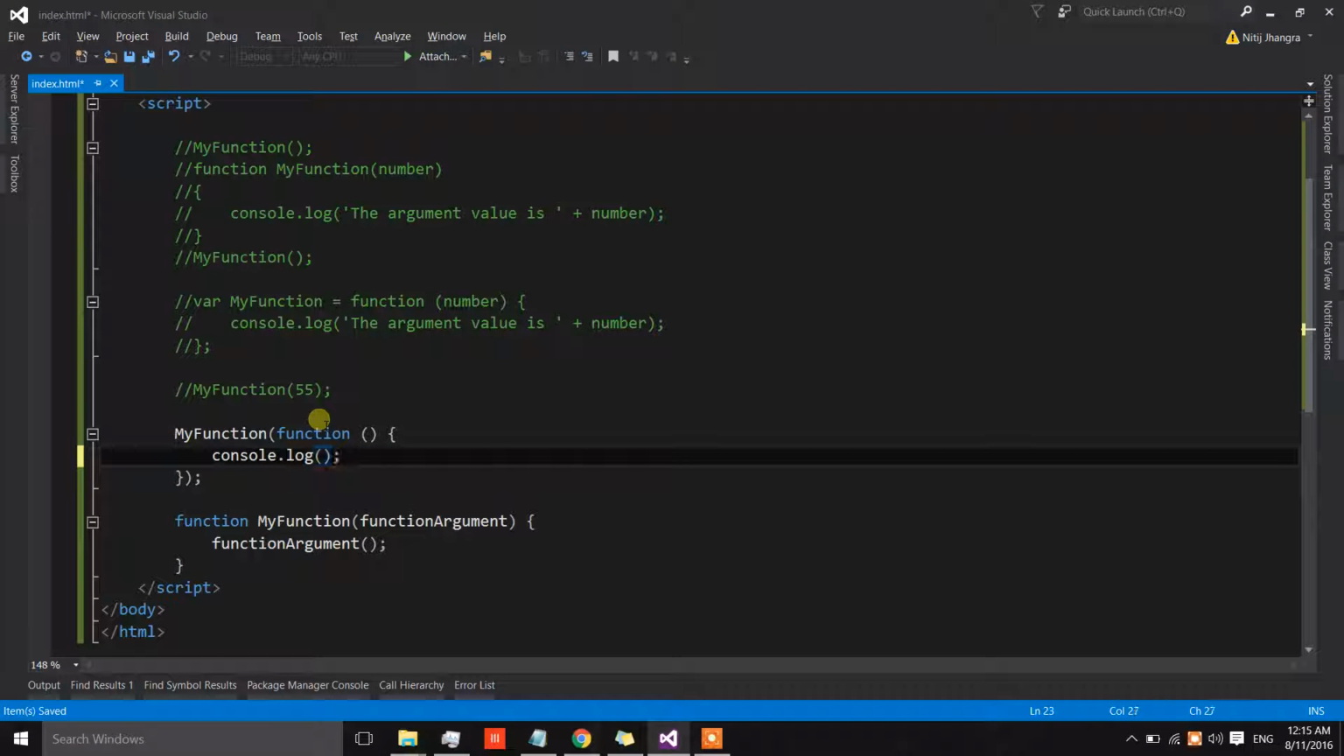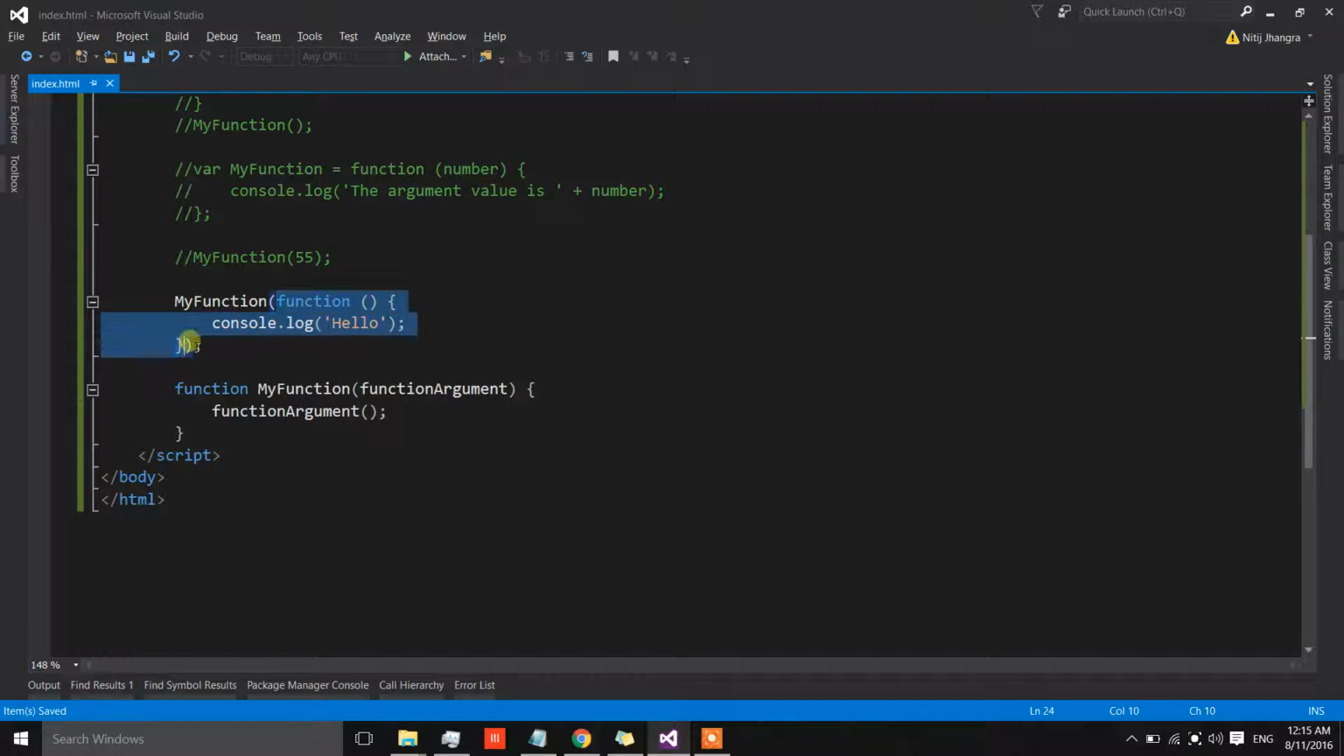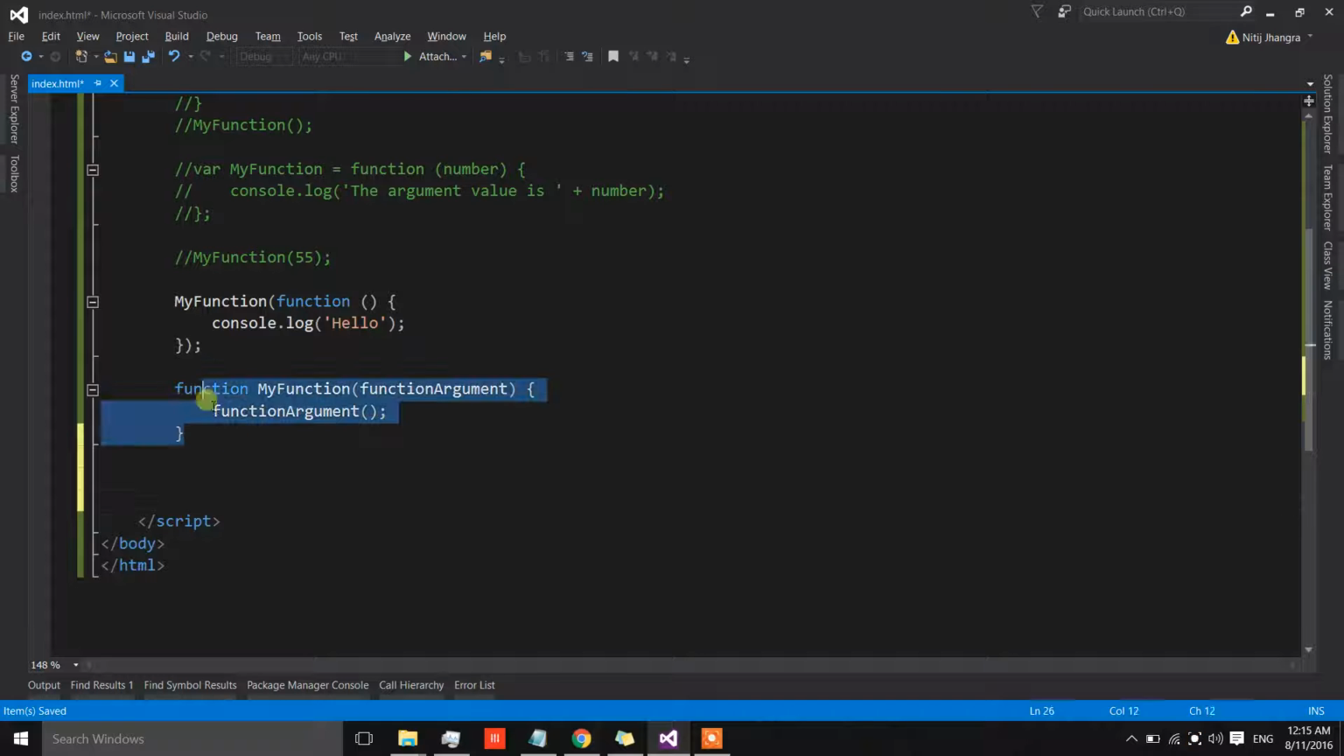So right now this anonymous function is acting as an argument for myFunction, and then inside the body of myFunction we are simply executing this function which is being sent as an argument. So this is the way in which we can send a function as an argument, and we can also return another function as a return value.